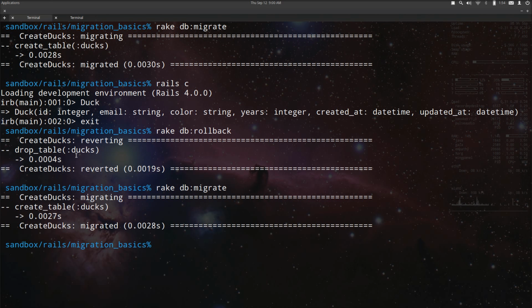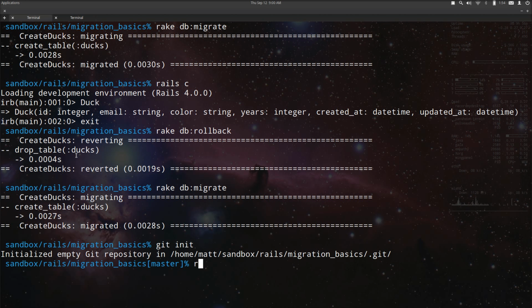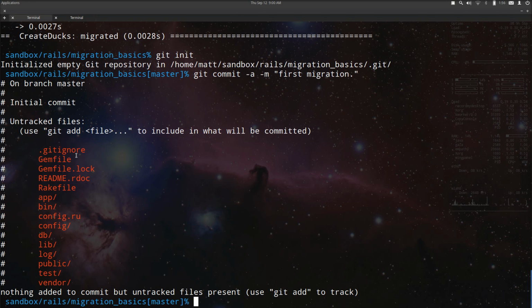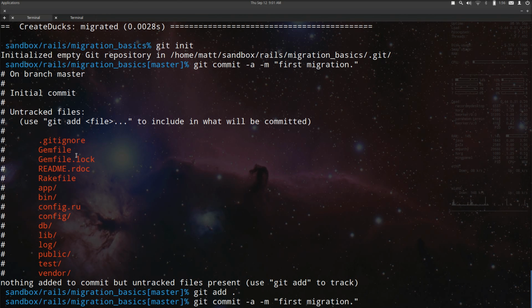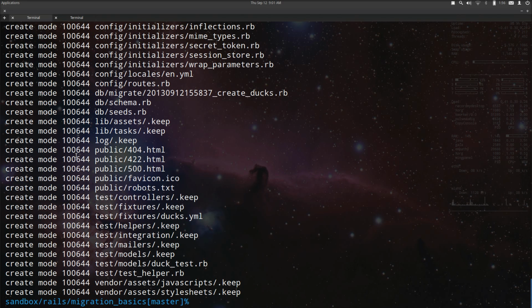And now, say for instance, okay, let's git init. Now we can commit this. git commit -am first. Really bad name. Don't name your migrations like that, but it makes sense in the context of the video. Oh, we have to add everything. Okay, so now we have everything committed there.